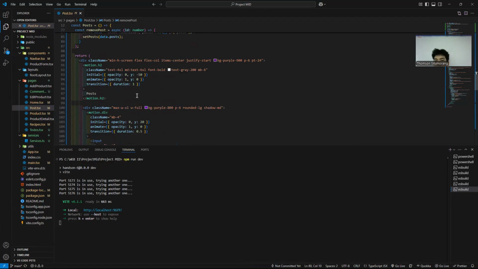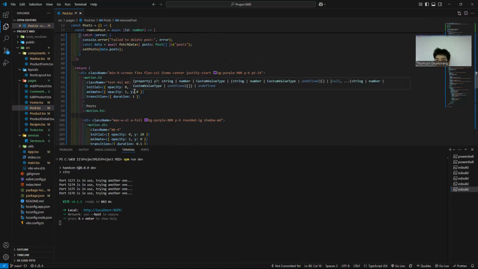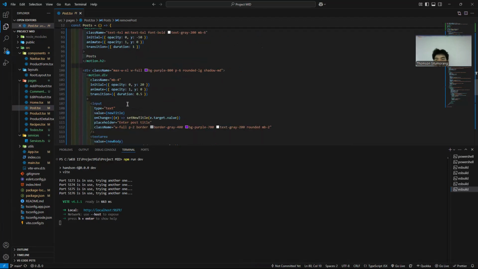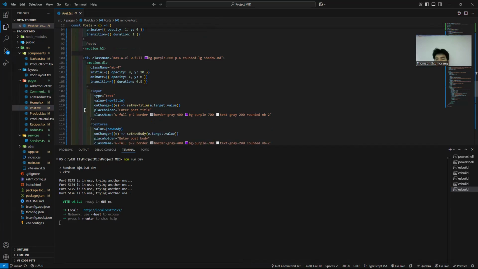And now to rendering the UI. Motion H2 to display the post title with a fade animation, and continue to the form for adding a post. The purpose: provide input fields for the user to enter a new post title and body. And now to rendering the list of posts.